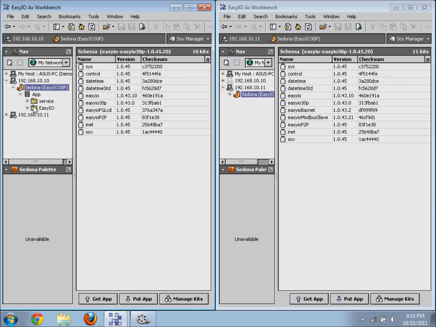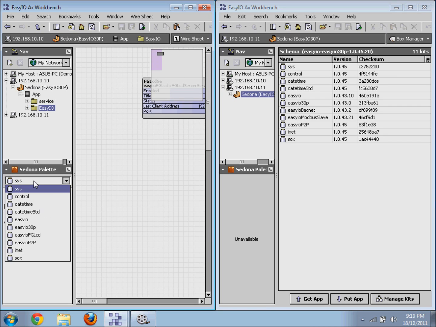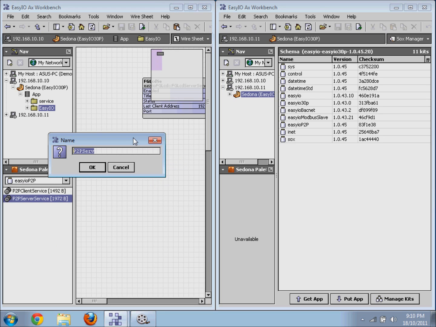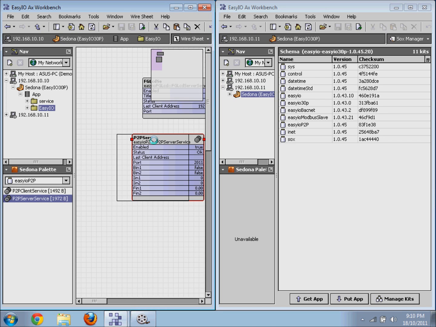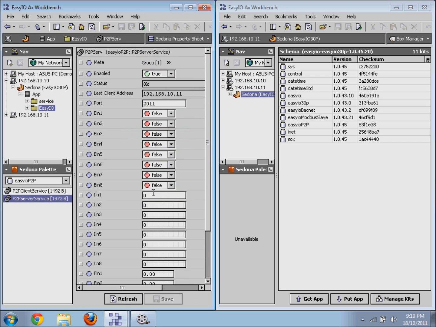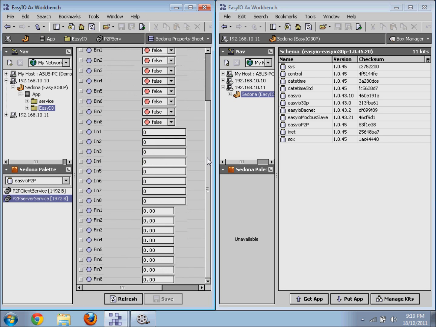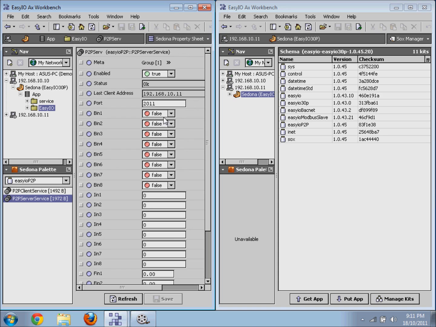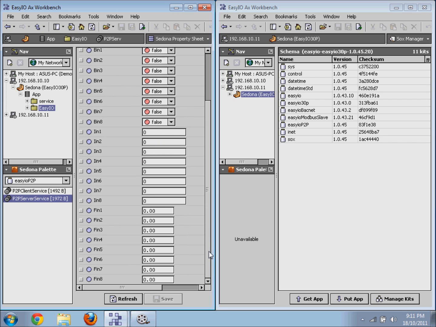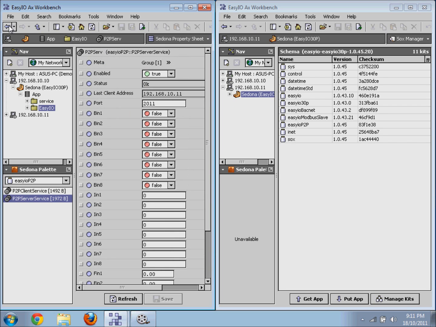For this exercise, the P2P approach is that it's a client and server. So we're going to make IP address 10.10 the server. To make it a server, we go down to the EasyIO P2P library and drag the P2P server object onto your wiresheet. As a server object, all you need is just to drop it in. Now this server object allows you to link 8 binary, 8 integer, and 8 float values that you want to share at any one time.